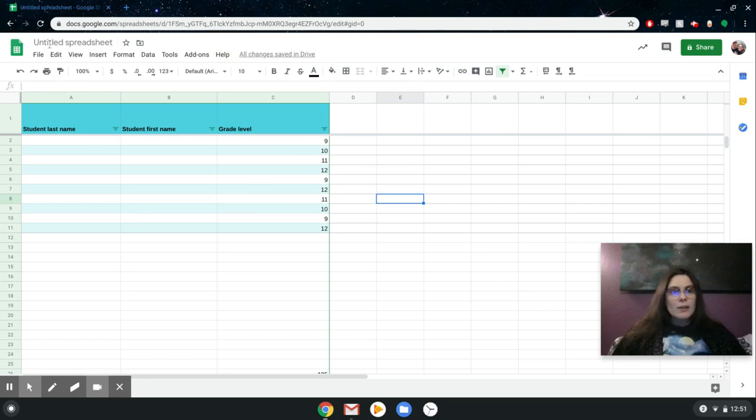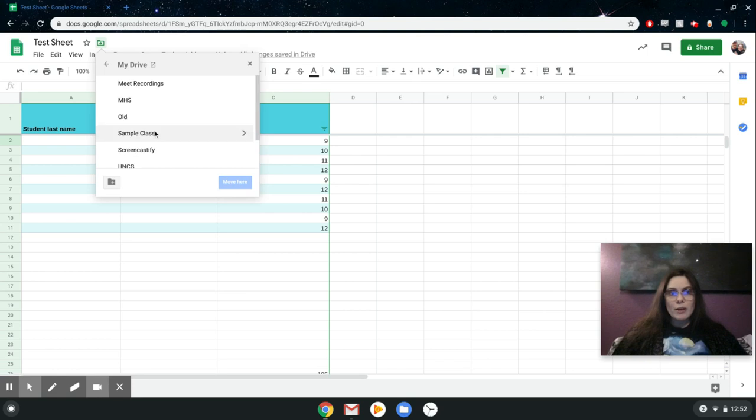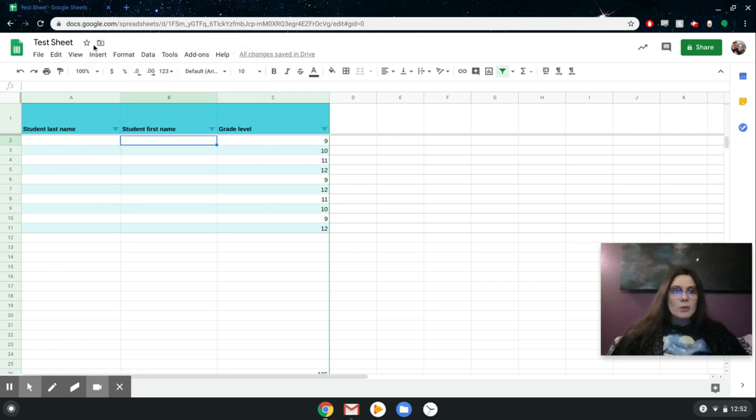Up here as well, of course, if you click in the title, you can change the document title. So this is a test sheet. And right now it's just saved into my drive, which you can see right there when I click on that title. If I click off the title, I've also got the option to move this document to a different location within my file structure. You can also click on this little star to make this an important document, and it will show up in your starred documents in your drive.